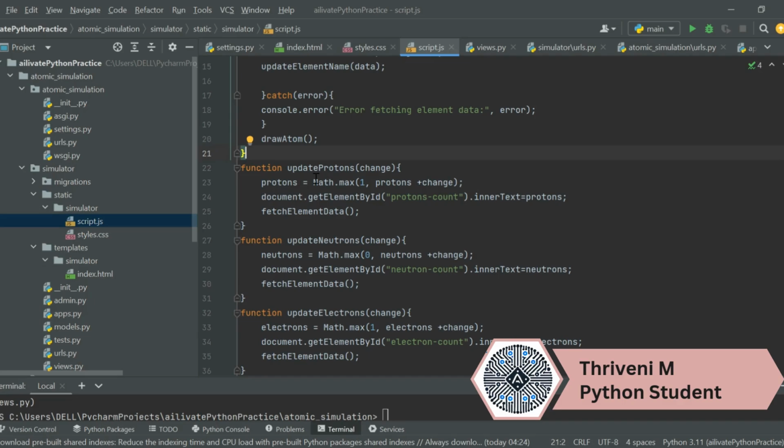Next, create a function for protons updation. First, for protons we give 1. Never go below 1 for protons. And document.getElementById protons count. This updates the UI.